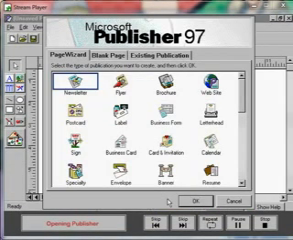Now we see the Startup dialog box. Notice there are 3 labels or thumbnails on the top: Page Wizard, which is selected, Blank Page, and Existing Publication. Once we create a template for Publisher, a 4th thumbnail for templates will appear.